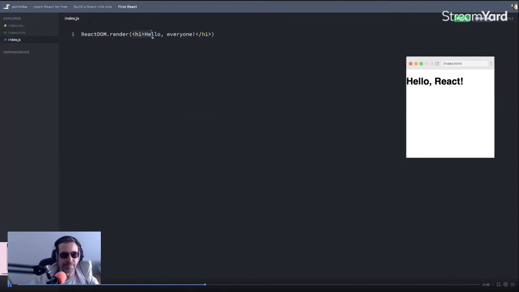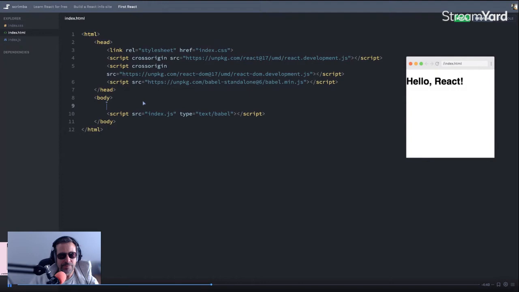Now, ReactDOM.render, the first thing is what do I want to render to the screen? The second thing is where do I want to render it? Well, let's go to our HTML, and I'm going to create a div here, just a completely empty div, and I'm going to give it an ID so that I can select it. We'll call it root because this is going to be like the root of our entire application.